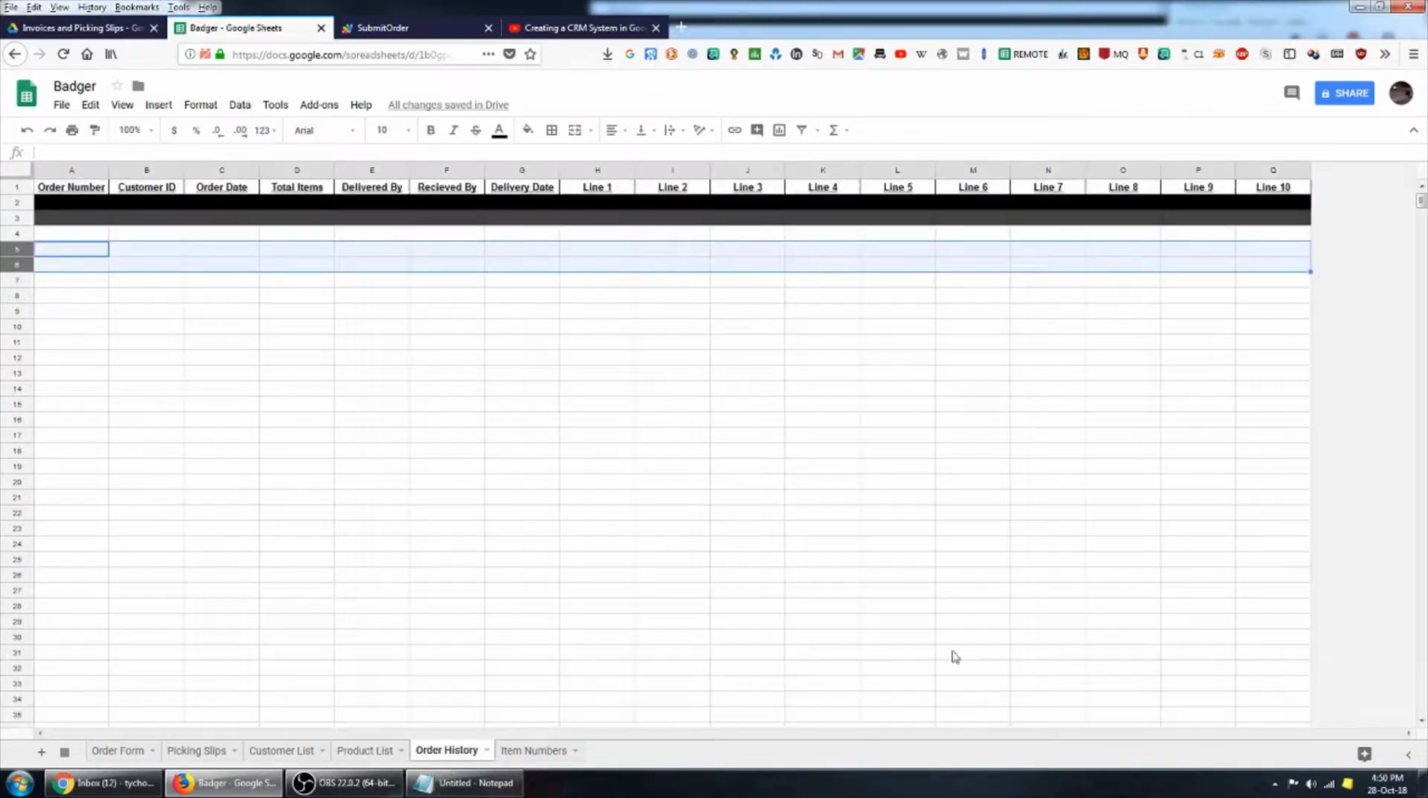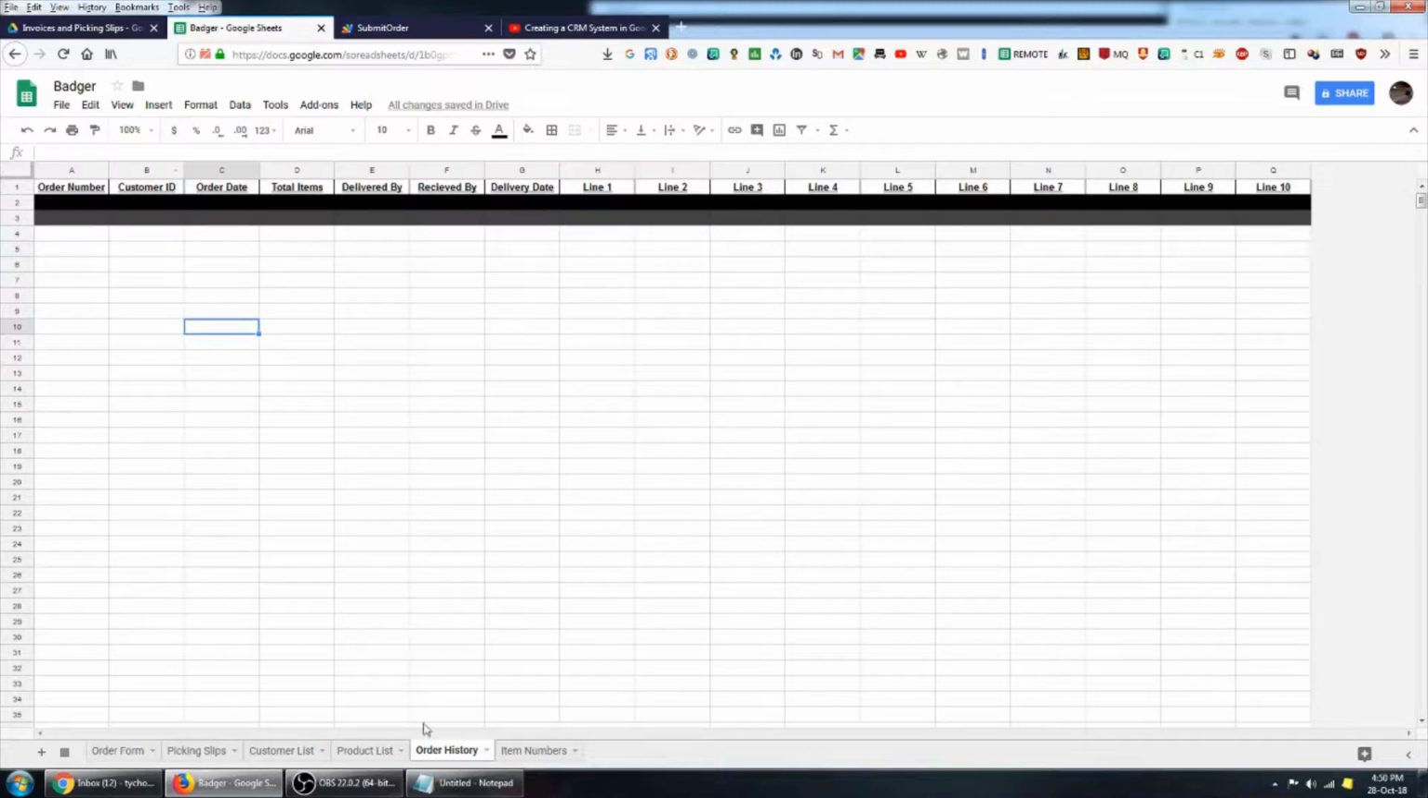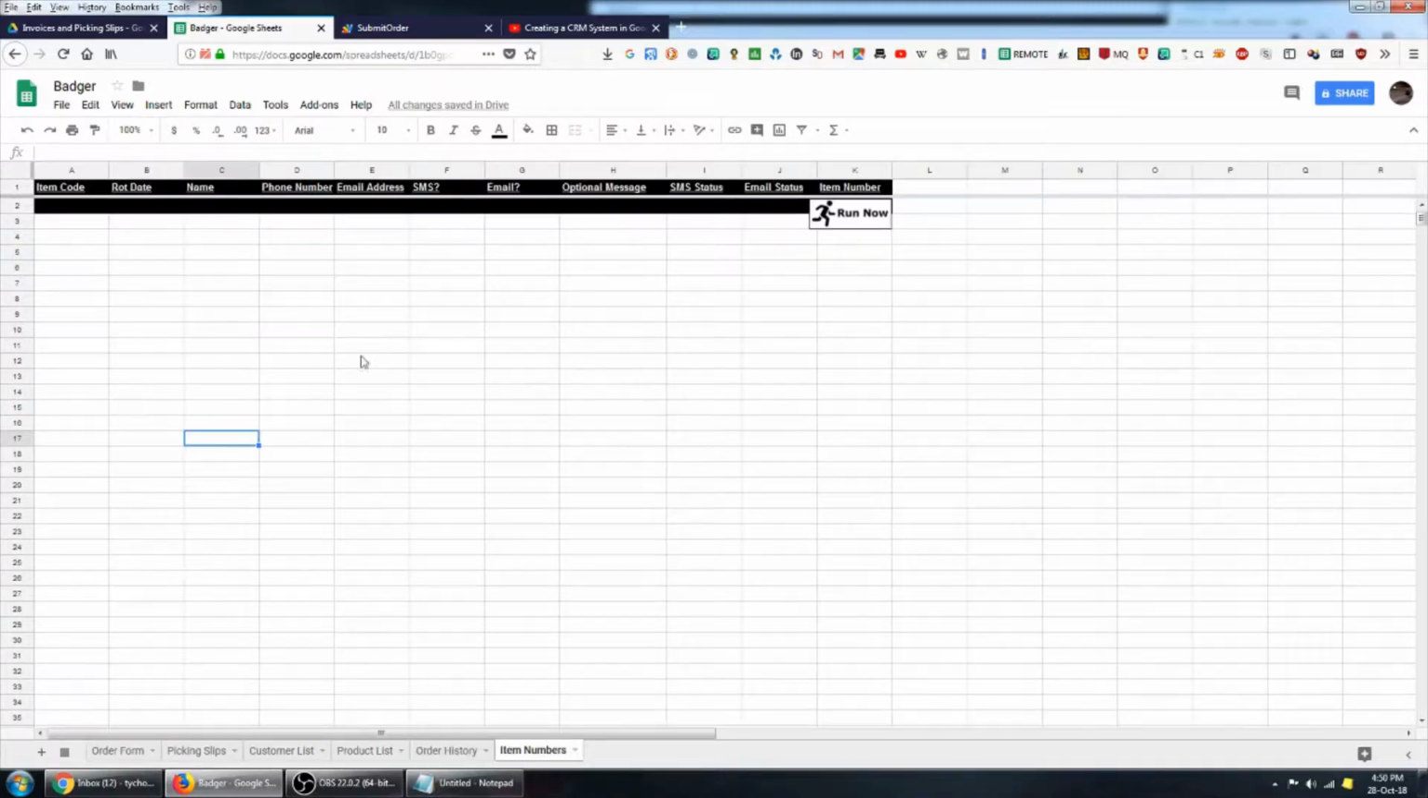The next tab across is the order history, which is currently blank. And the last tab is a detailed, itemized list of all the items which have been ordered, similar to the order history. However, this one separates each individual item onto its own rows. And this is where reminders will be sent to customers via email and SMS when you need to do that. So I'll go ahead and demonstrate this now.